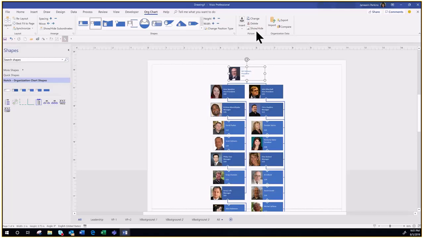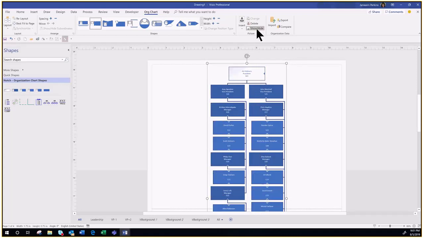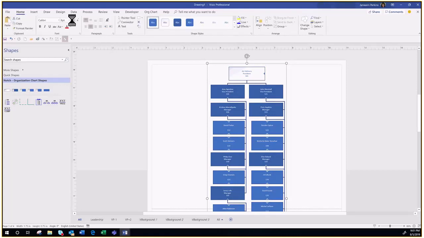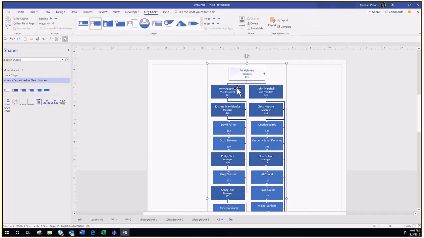So we'll go ahead and select all, which is Control+A on the keyboard, and then we're going to click the hide button. Now we've got all the pictures hidden, and we're going to go to Home and get that font increased right away. I'd like that to be a little bit stronger font. We also can talk about how we can shrink up or decrease the size of the actual shapes in the org chart ribbon.